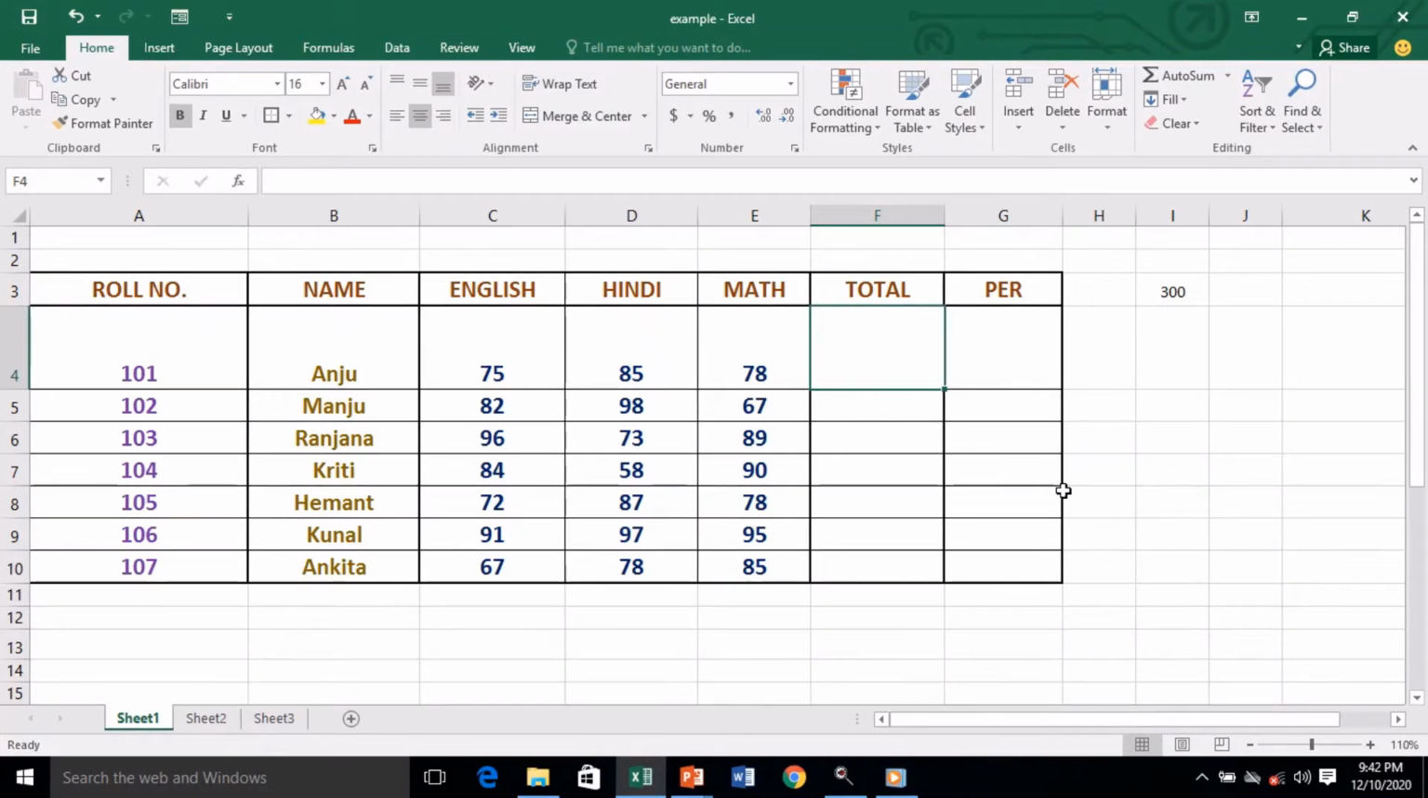So here we have the example in front of us, my children. Now suppose I want to add the marks of Anju, 75, 85 and 78. The formula I will use: first of all we start with the equal to sign, then we write the cell address, which is C4. If you are not able to trace the cell address, click on this cell and see, the address has come up, C4. Then plus D4, then again plus E4. After this I'll press the enter key.